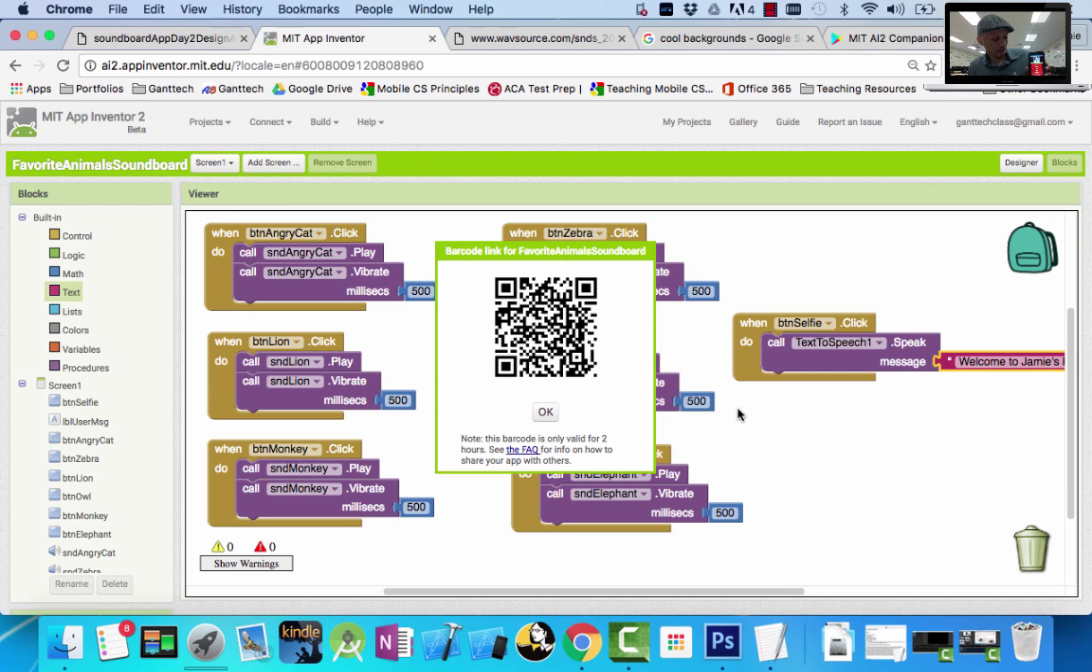Here's my app. That's that angry cat. That's the zebra. Lion. So you can see my app is working. Also, remember we programmed this to say these words here. Welcome to Jamie's Favorite Animals app. So this has been your first app that you created, a simple soundboard. Make sure you watch the video on how to turn this in on your portfolio page.